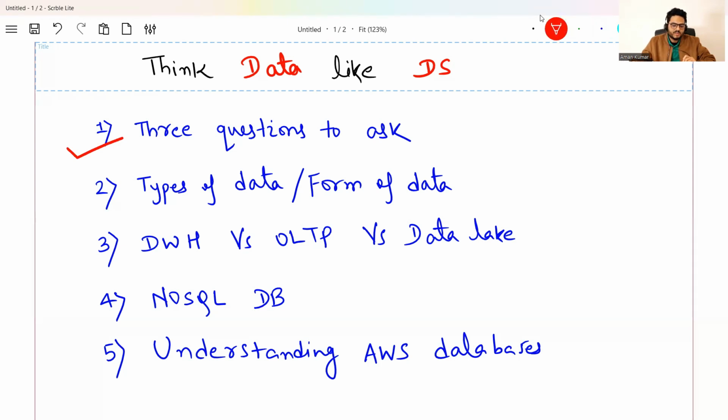Then I'm going to explain the difference between a data warehouse, the OLTP or RDBMS systems normally, and a data lake. There is a lot of confusion around this, and I'm going to clear it. And then NoSQL DB: why it has come into the picture, why people want to store data in NoSQL DB, and at a high level, what the various types are. And then I'm going to take you to the AWS console and show you how AWS has given different databases for different services and different purposes.